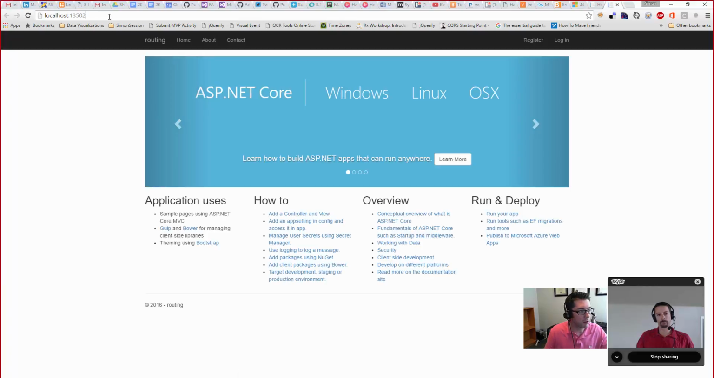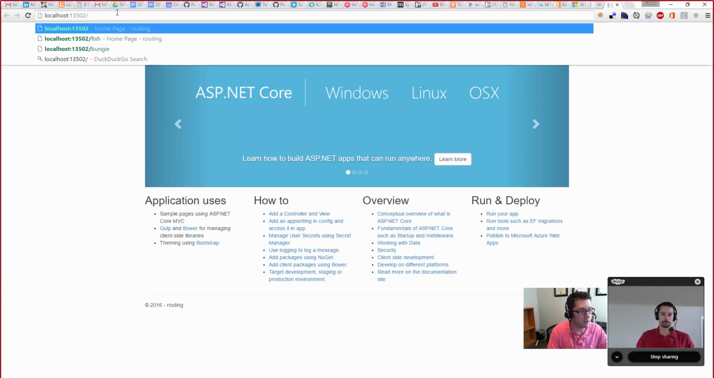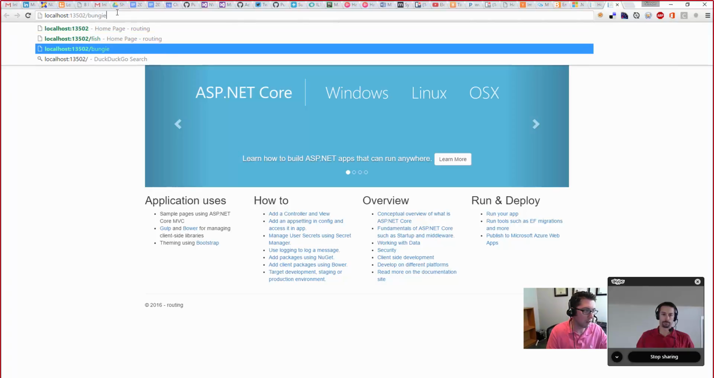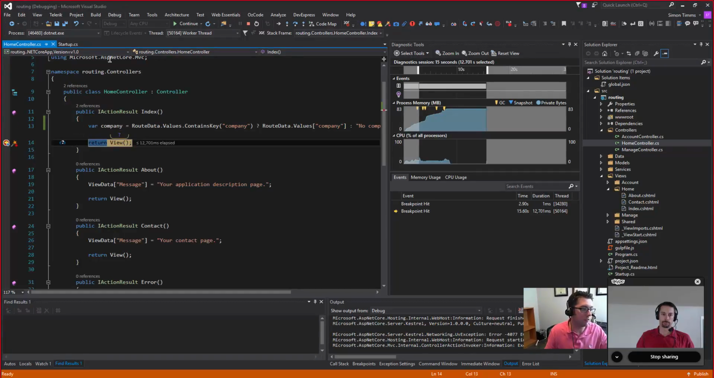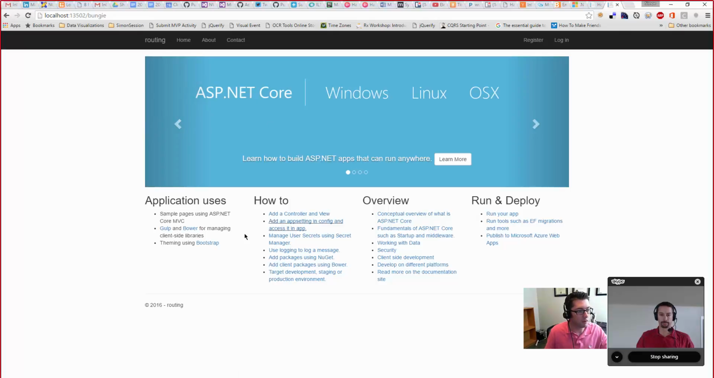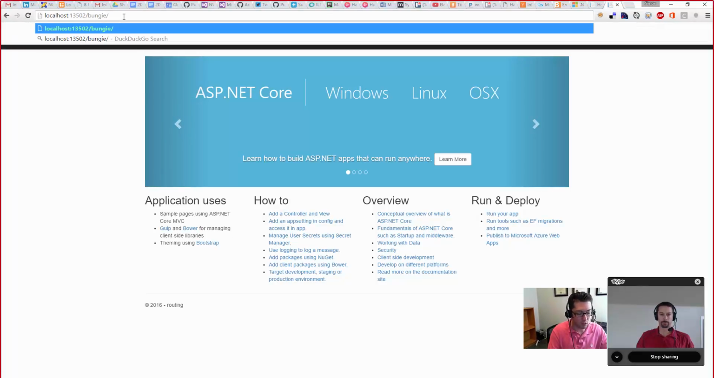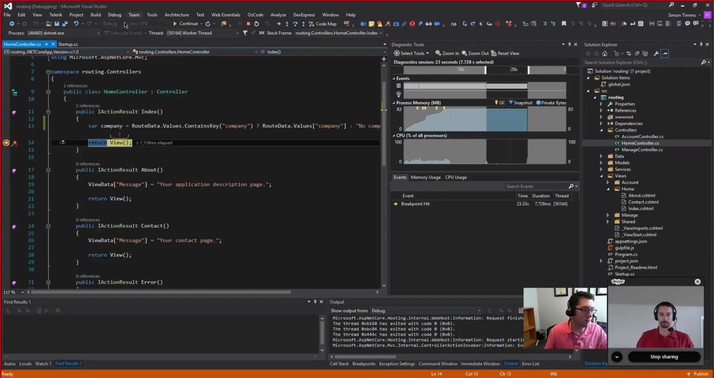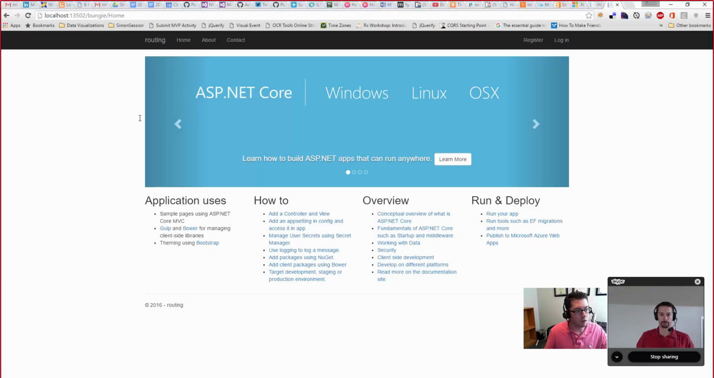There we go. But if we put in something here, looks like I've already put Bungie in there. Now we can see that the company has been globbed out as Bungie. And the controller is still going to be the same controller because we didn't put any values in for those, and we'll get right back to our same home controller. We could put in home here, and we should get the same thing because we've specified exactly the same value.